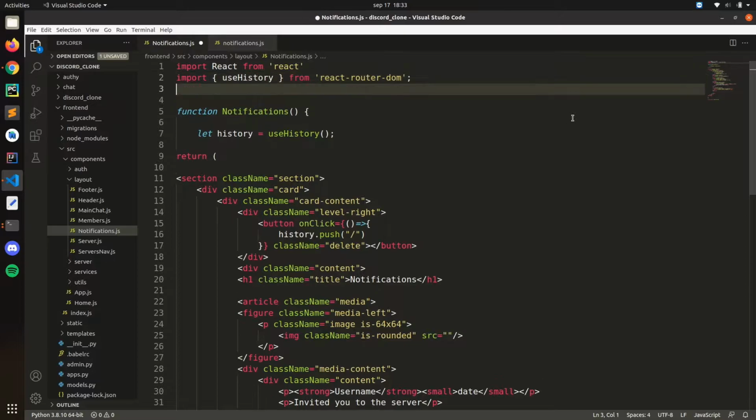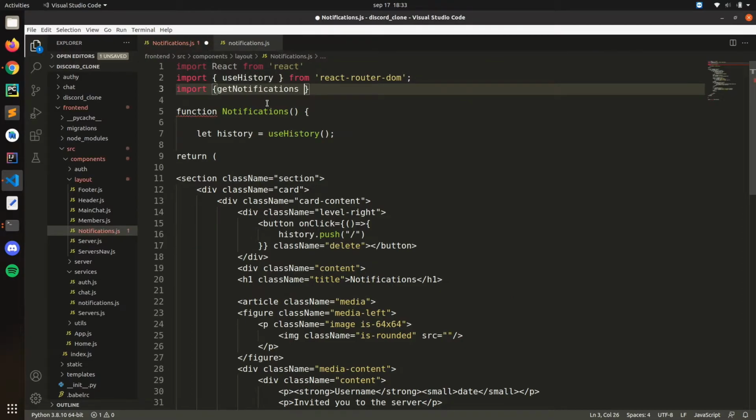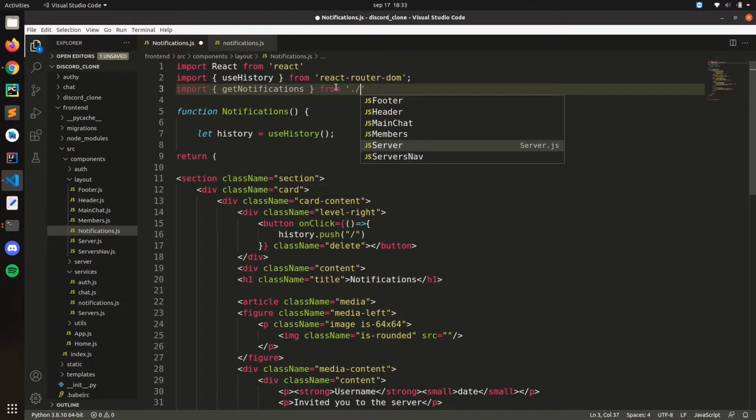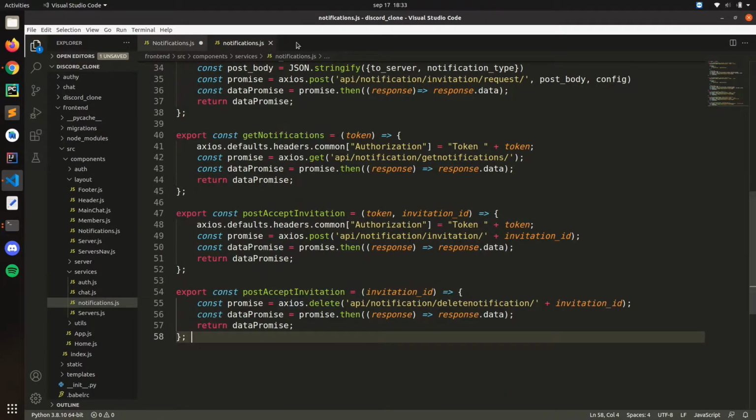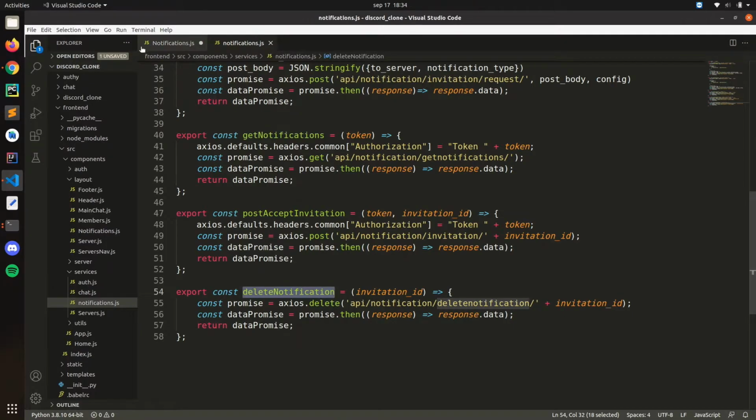But the first thing that we need to do is import the get notifications inside the curly braces from, let's go back a little bit, services/notifications. Then we can import the rest. Those are post, accept notification, invitation, and oh, we need to change this one too. Sorry, I deleted it. So let's put delete notification. Let's copy this one and paste it here. Okay, save that.